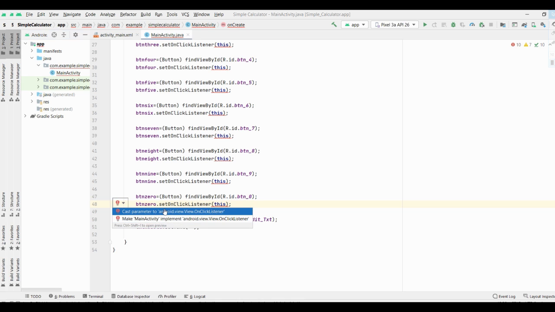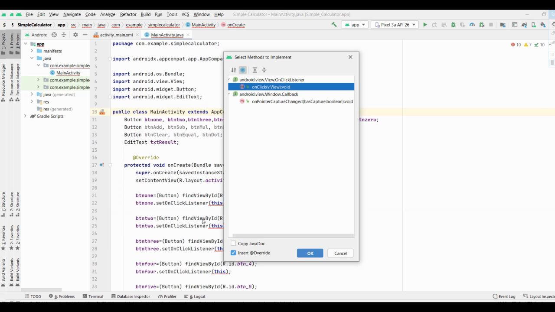Yes, here, if you look at the options, "cast parameter to android.view.View.OnClickListener", don't go for that. If we give this one, we need to give the keyword "this" for each and every object, each and every variable. So instead of that, make MainActivity implement this one. This is in turn going to give us the onClick method.